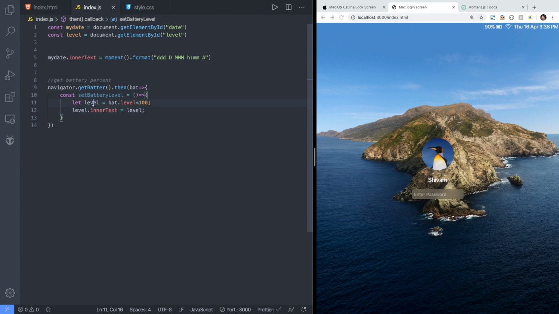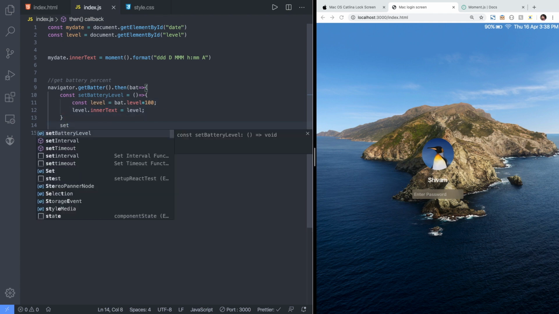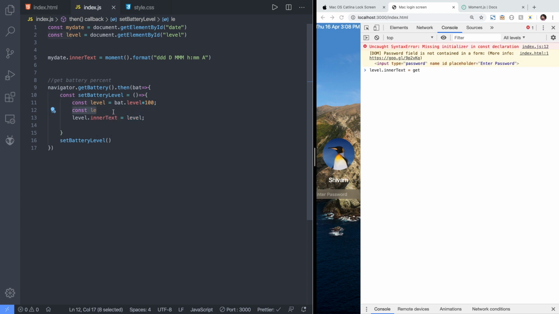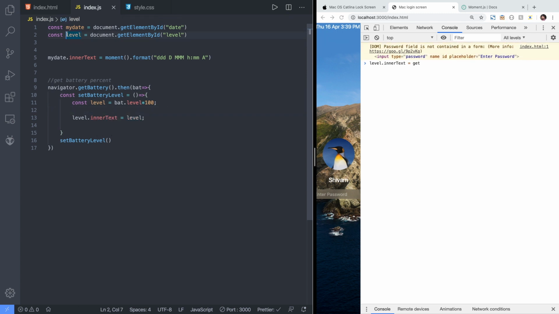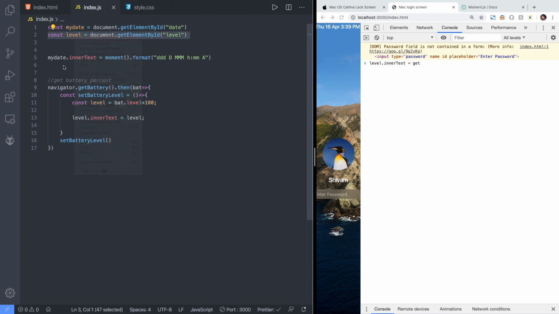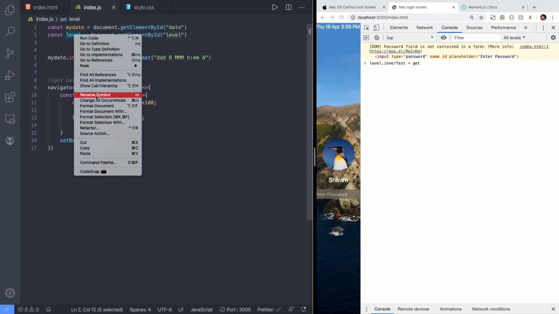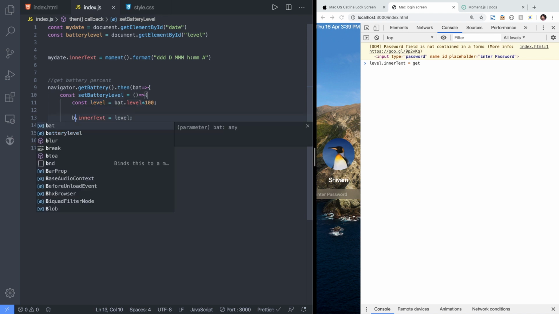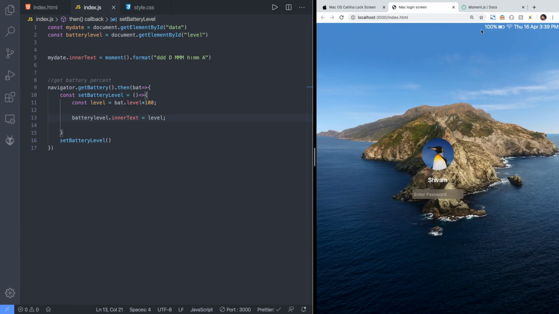Why did I use? And let's run this function, set battery level. Oh, what the hell, seriously man. Let's rename it. You can just rename it by right clicking and going to rename symbol, or press F2, and this will rename everywhere. Battery level, here also we need battery level. Okay, here we have this working 100%.